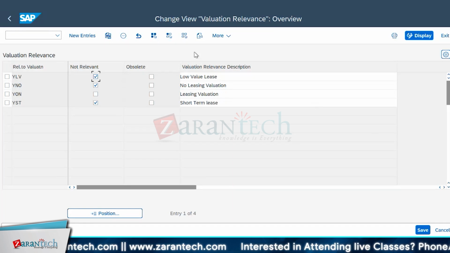Actually, when we create the contract, at that time we get an option of valuation drop down. If it is valuation relevant, we select that. At that time, the valuation parameter tab will appear. Otherwise, it will not appear. So for posting any contract related to IFRS or valuation, we have to give the setting here.